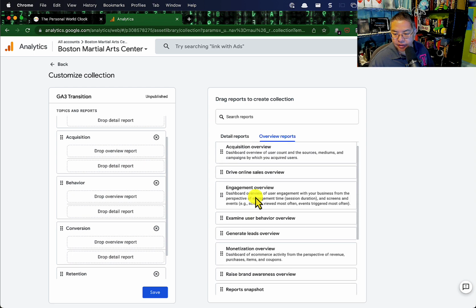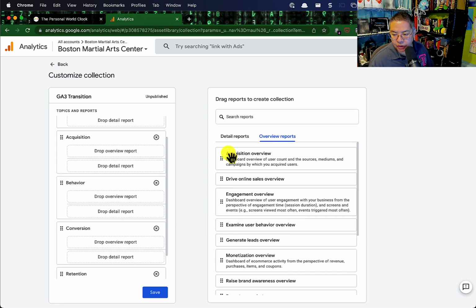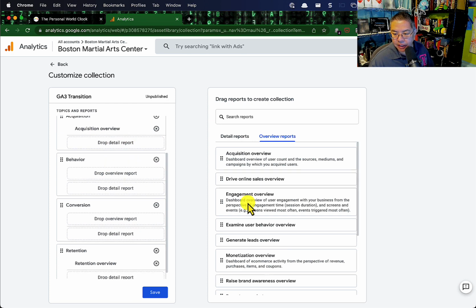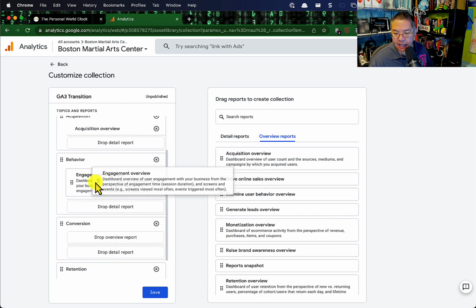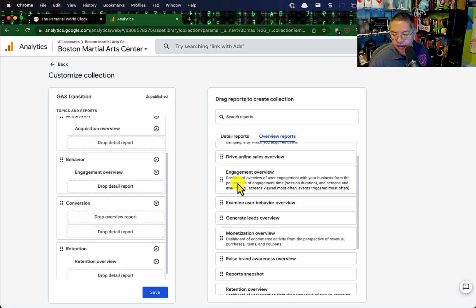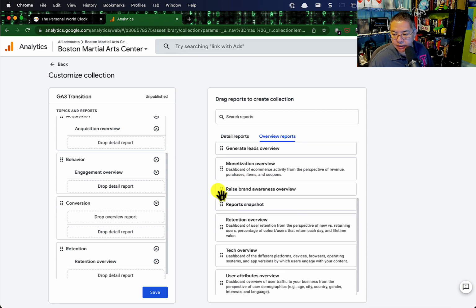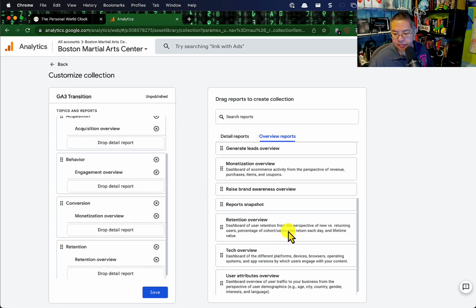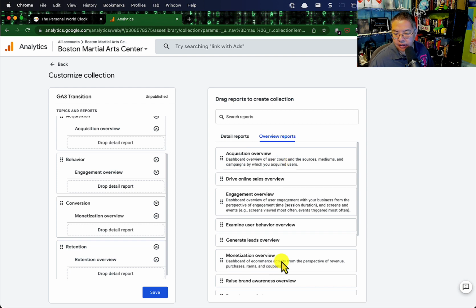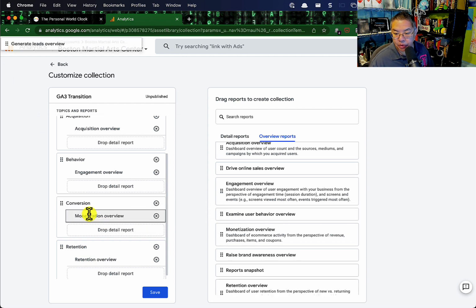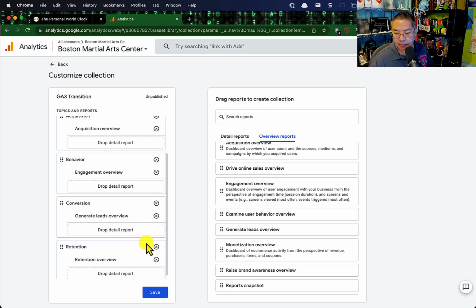We will have acquisition here. We'll have engagement in our behavior section. And let's look at our monetization in conversion. So those are our essential overviews. You can add, if you don't want to use monetization, you can do something like generate leads instead. So if that's more what your business does, put that in there.